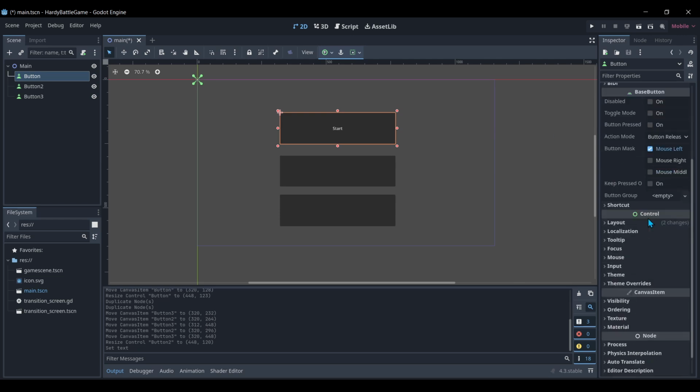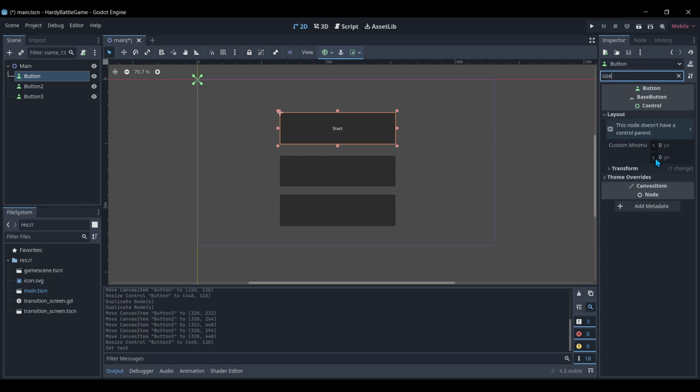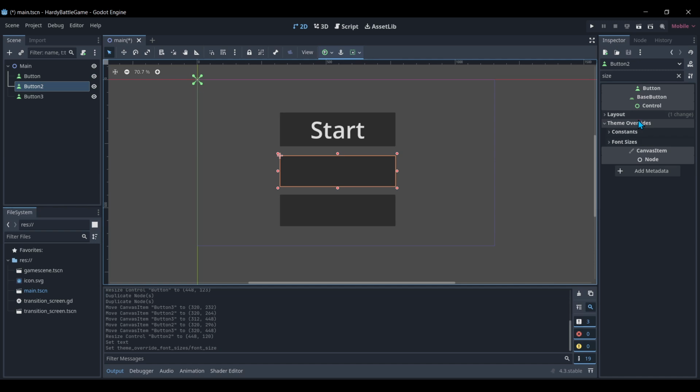Choose the button, and then at the right panel write some text. After that, you can center the text and make it larger by increasing the font size. Now do this to the other buttons.